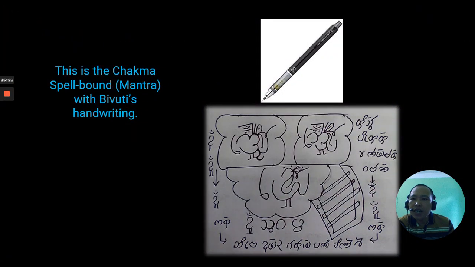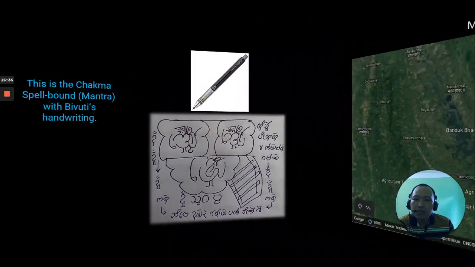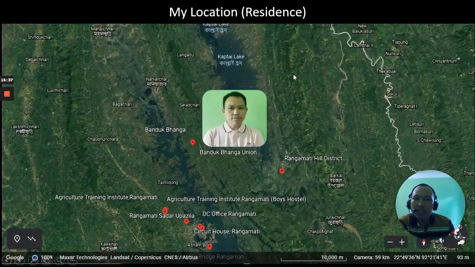This is the Chakma spellbound we call mantra, in my handwriting style. It is our mantra, we use it to prepare for illness, for medication. My location, residence: I'm from Rangamati, Bundukbanga Union. It's a remote area.